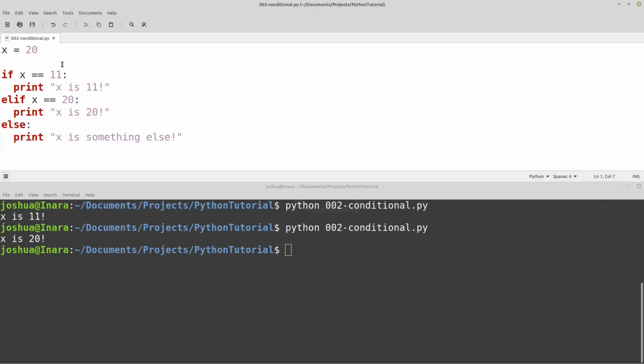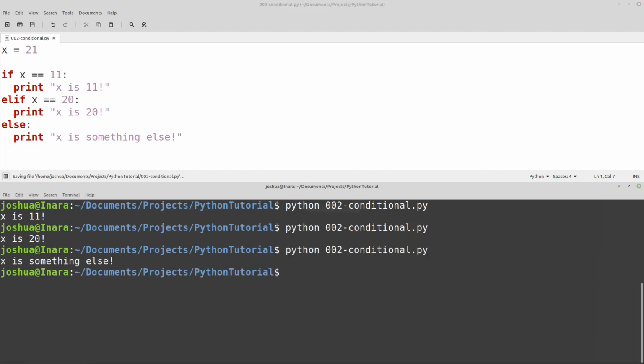Okay, so now let's set x equals 21. And what happens? X is something else because I went to x equals 11. This was false, so I skip over the next line. Elif x equals 20. That's false, so I skip over the print. And then I got down to the last statement, and that's everything else. So x is something else. It's not 11 and it's not 20, so it's something else.